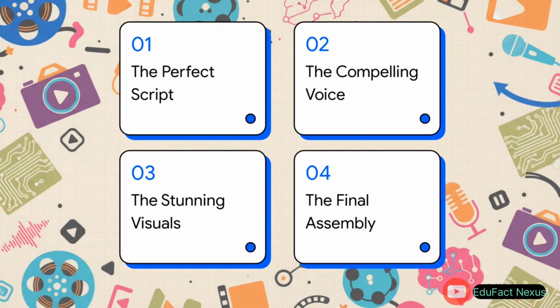Okay, so here's the game plan. We'll start with the foundation, getting that perfect script. Then we'll give it a voice. After that, we create the stunning visuals. And finally, we bring it all together in the final assembly. It's a really clear path from idea to a finished video.